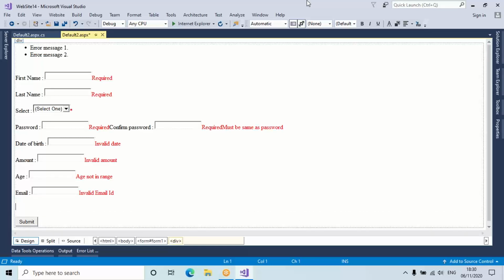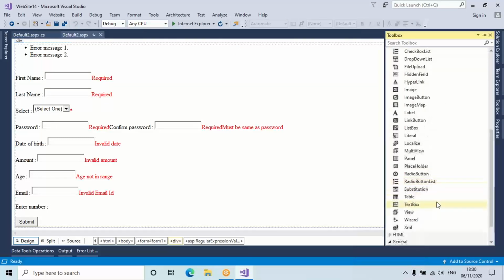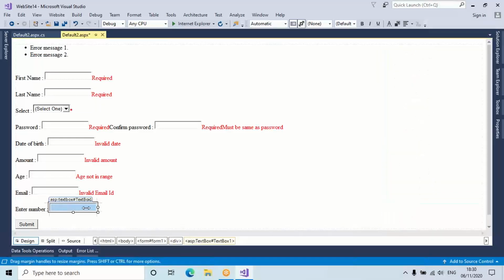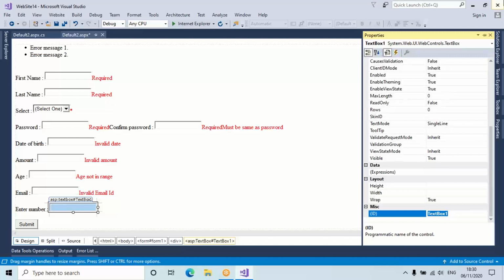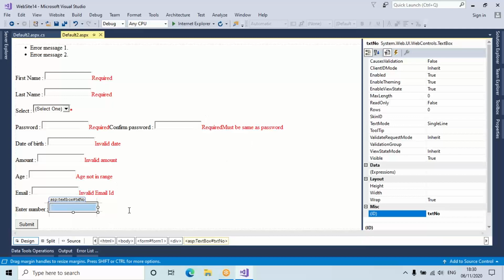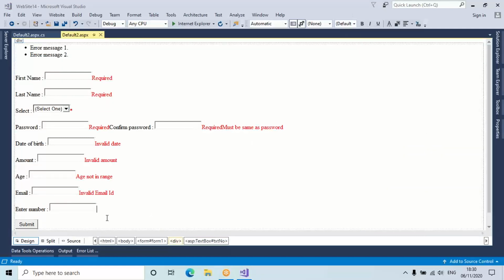Okay. So let's start here. Enter number. Beside it, you want to have a text box. Right click, properties, ID, I refer txt number. What did I give? Txt number.